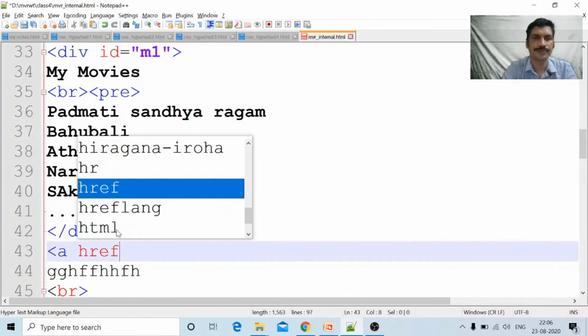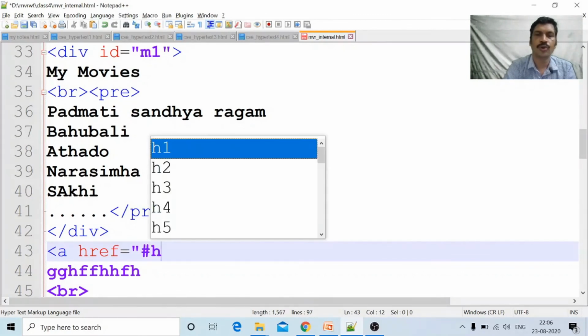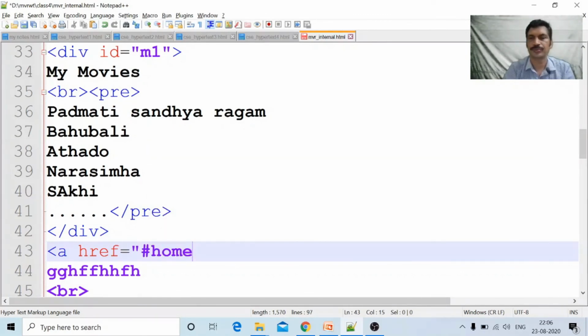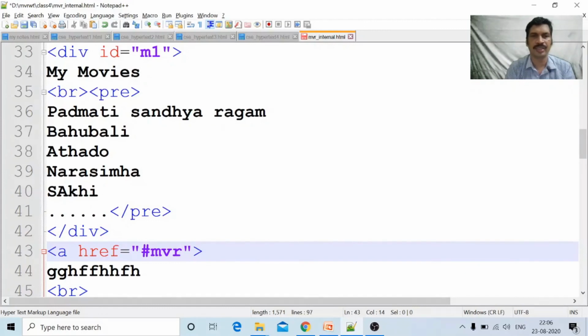href equal to hash home, or you may write anything. Href id equal to home, or generally mvr. Suppose I give mvr. Href equal, go to start, slash anchor tag. This is also an internal link. Whenever I click the go to start, the control jumps to the location MVR.